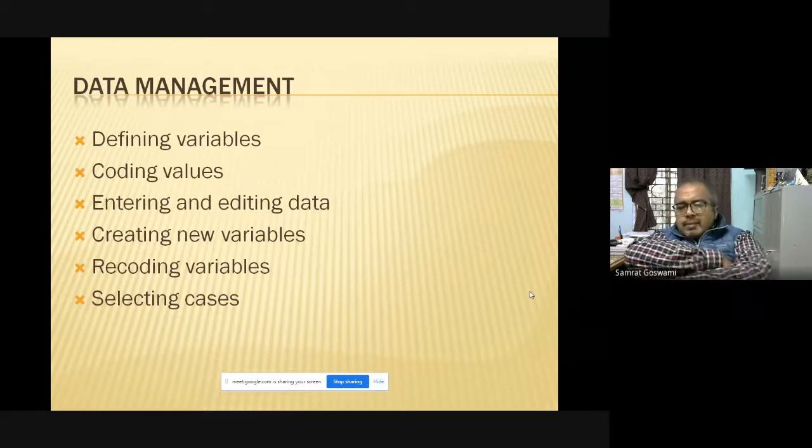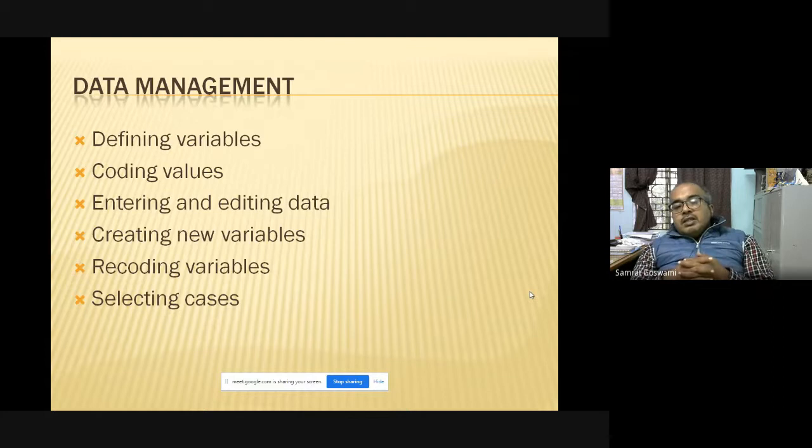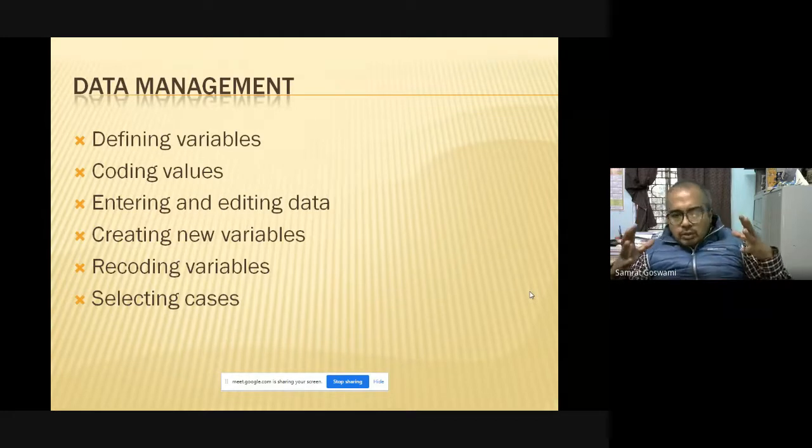What do we have in data management? Data management means defining variables, coding the values, entering and editing data, creating new variables, recoding variables, and selecting cases. Okay, so these are the parts together. Taking all this, we mean what data management actually is.